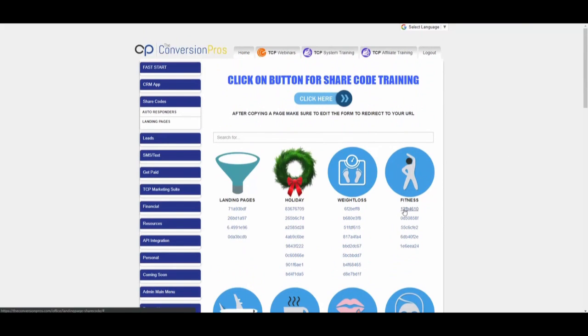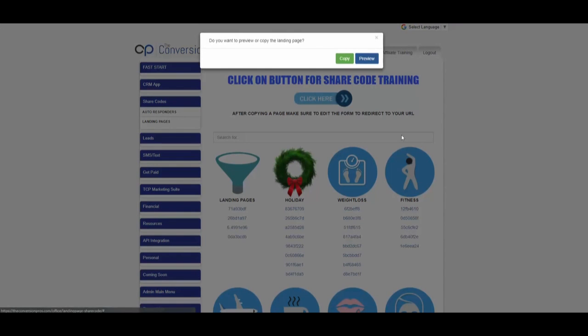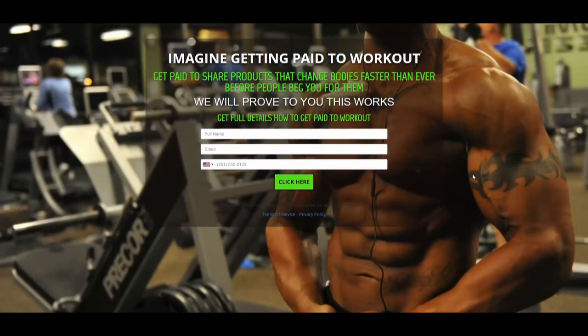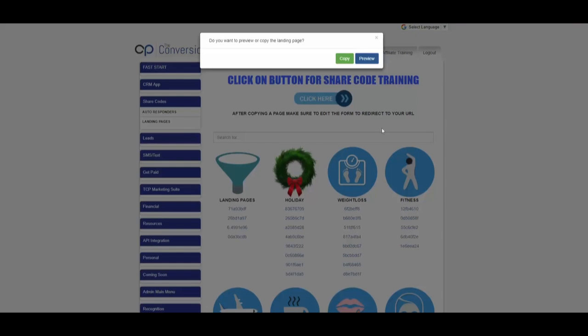Let's say you had a fitness product you wanted to promote. You can click and just hit preview and literally see what a page would look like. Now you can edit everything on that page, but it builds it very quickly for you. If you do like it, you just hit copy, and then it will ask me if I want to start editing it now.